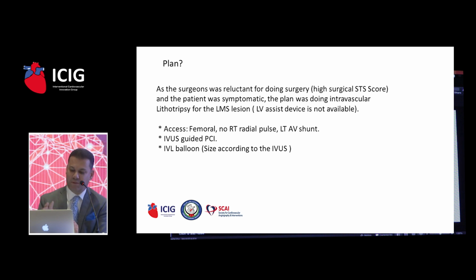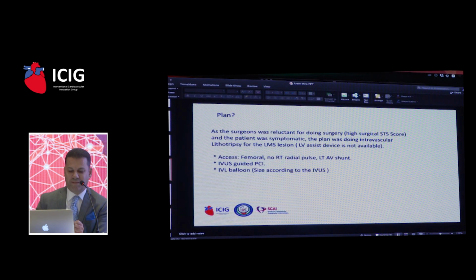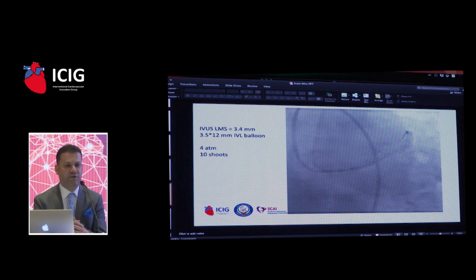That's why it's better to have IVUS before every IVL procedure. With the IVUS, we found that the size of the left main is only 3.4, so we chose a 3.5 IVL balloon.